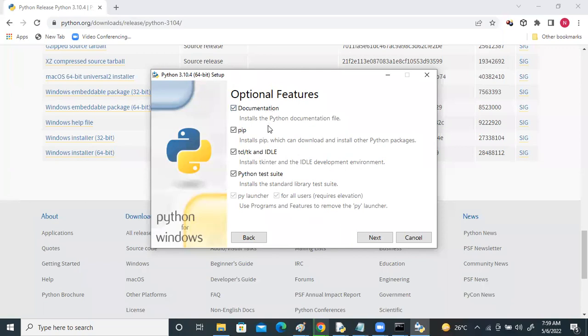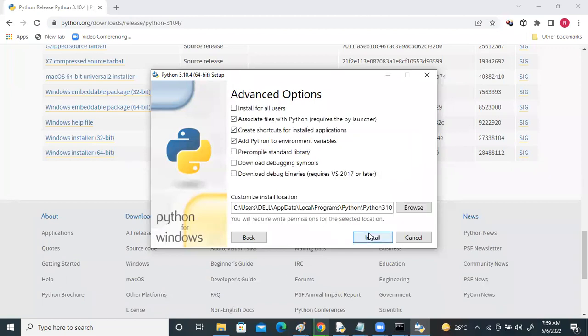We see documentation, pip, idle, and so on in Python. See, all this is going to get installed. Nothing to select, everything will be pre-selected, just say next. Here also nothing to select. But look at the installation location: it is getting installed in C users, Dell, AppData, Local, Programs, Python310, into multiple subdirectories. Tomorrow, locating Python will be very difficult, right?